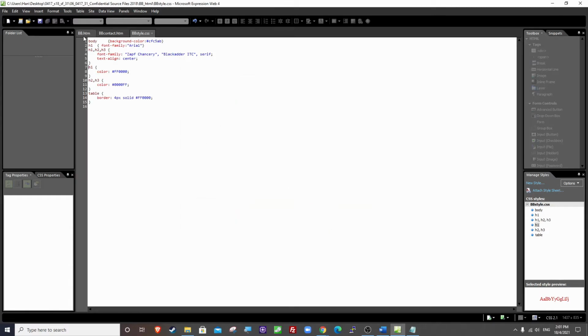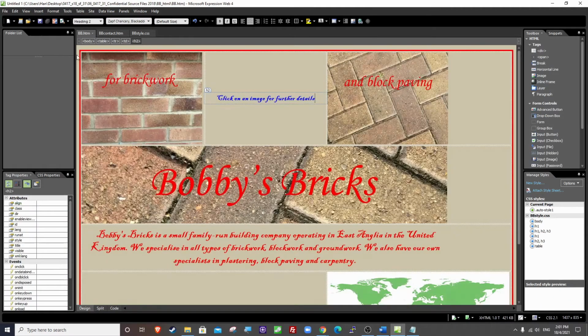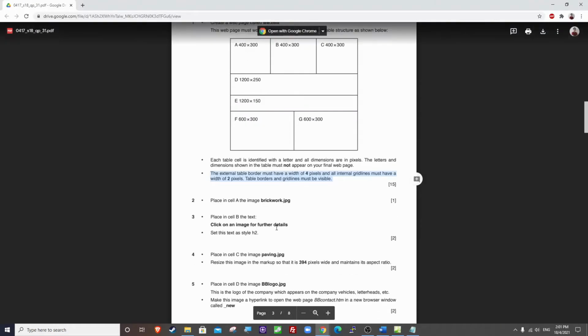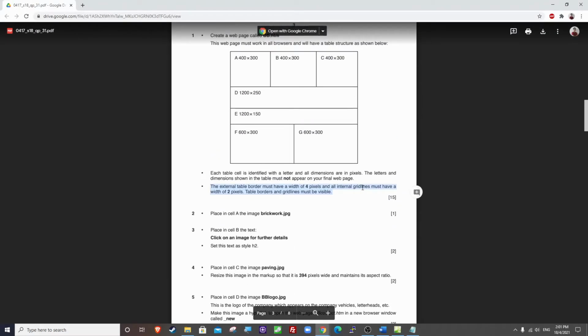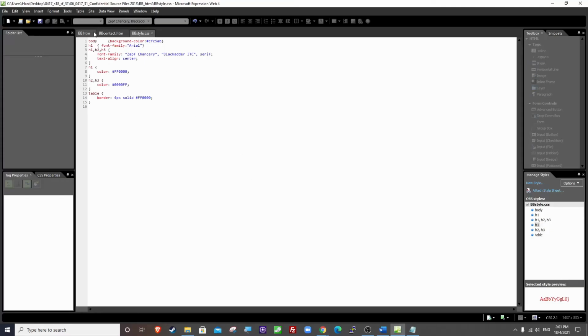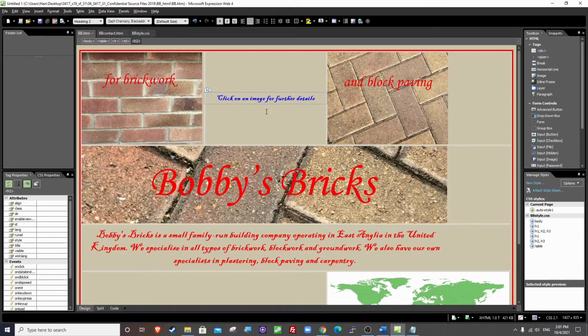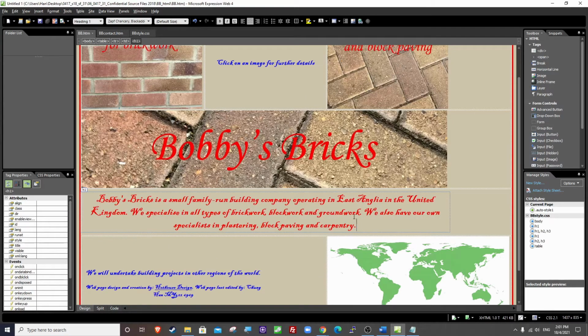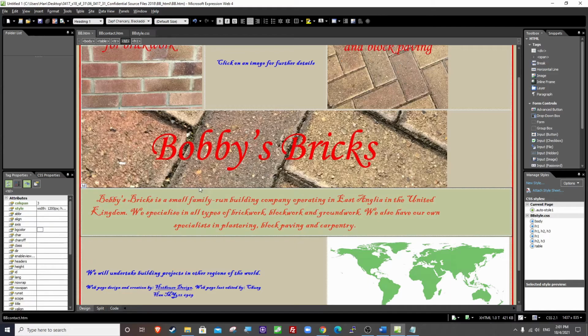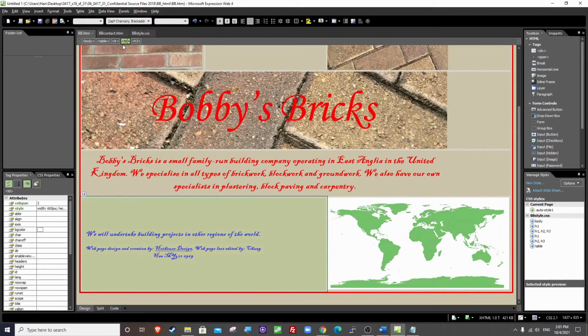So let's have a look and see whether it changes. Hey, look at that, an ugly red 4 pixel border. Okay, moving on. And then the internal grid lines must have a width of 2 pixels, right? So internal grid lines are actually represented by TD. TD is each individual cell of the table. So notice that when I select this and I click on TD, it actually selects one single cell. See that? So that is the selector that we need to use to draw internal grid lines.